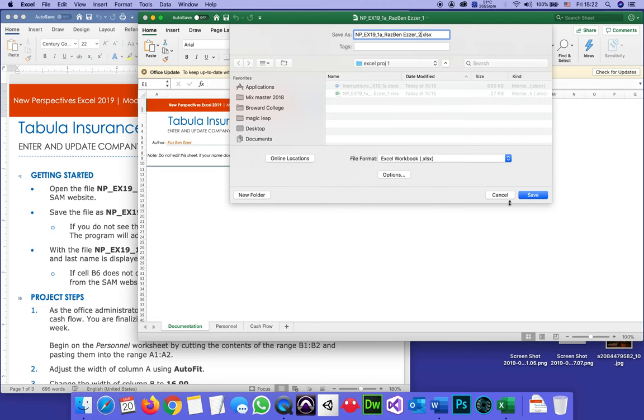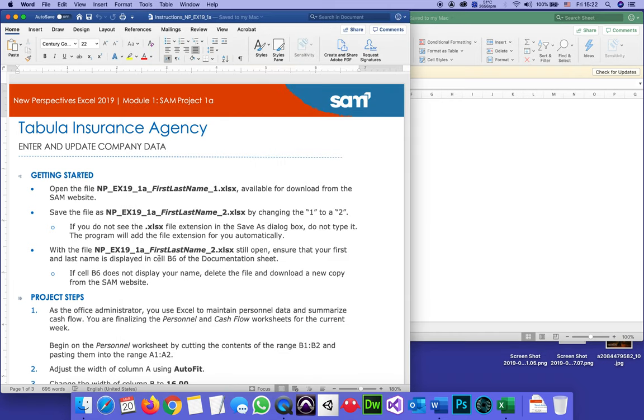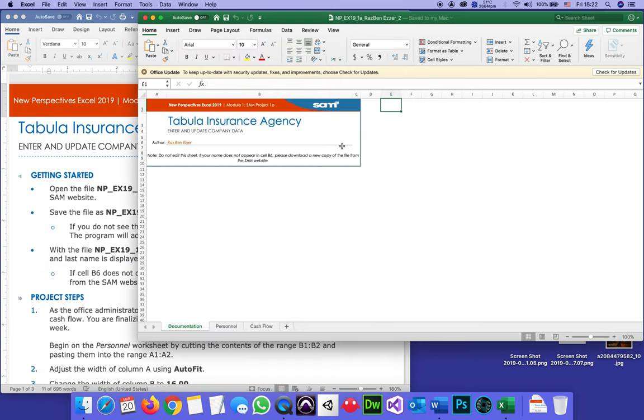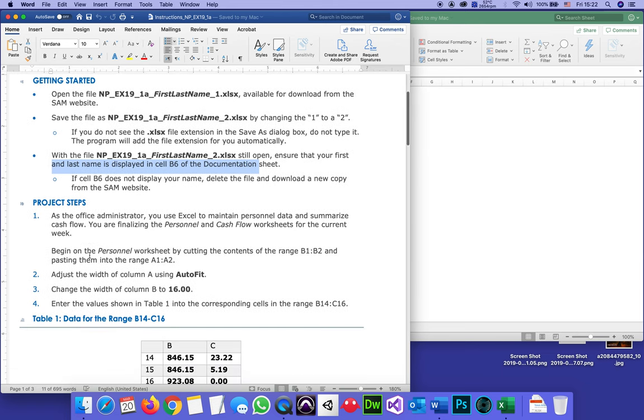These are all the steps that we've done before, so we shouldn't have any problem with them. And the other step is that they want to ensure that with that file open, your first and last name is displayed on cell B6. So here it is, B, row 6. I have my name. This is just like that signature that we had on the footer in most of the Word files. Let me close this and start our first project steps.